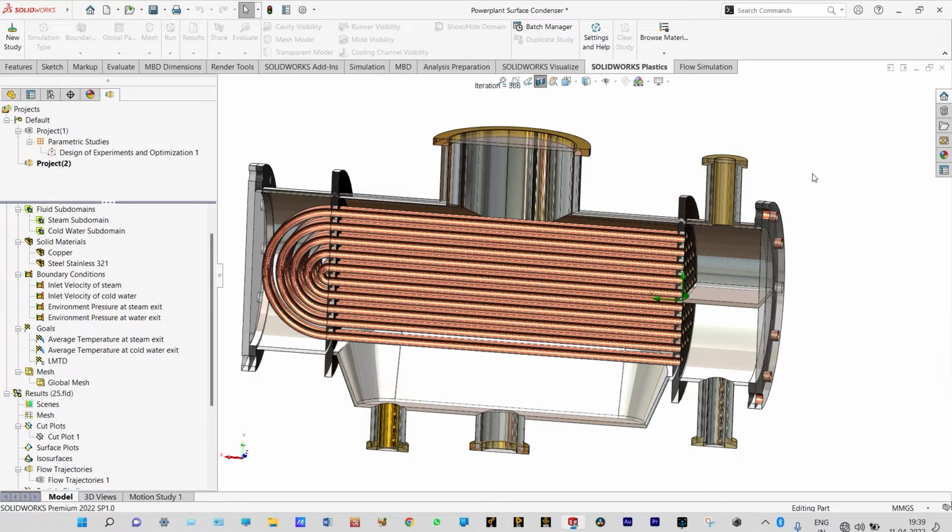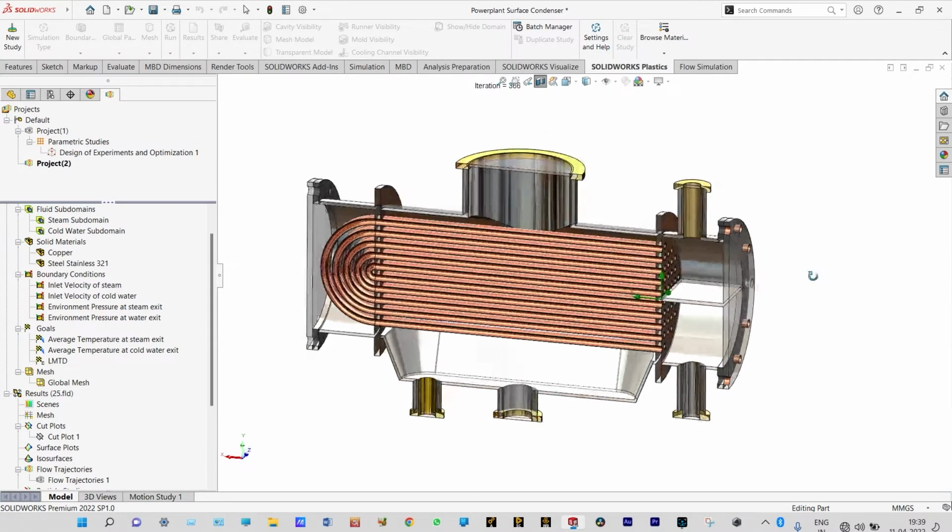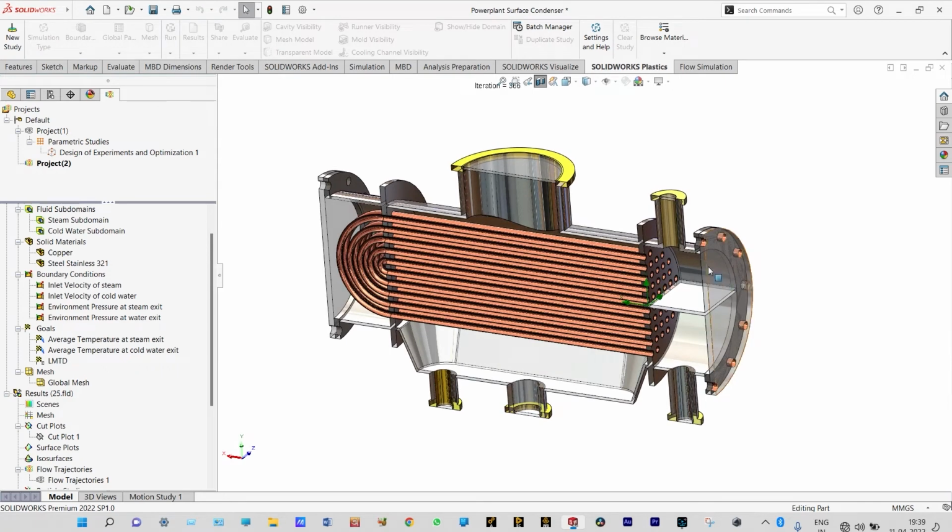And in this case, it is better to say that generally the temperature rise of the cold water should be within the range of 10 degrees centigrade. If the cold water temperature difference is more than 10 degrees centigrade, in that case we can increase the volume of the surface condenser, right? So this is completely understood. Now let us start our simulation.